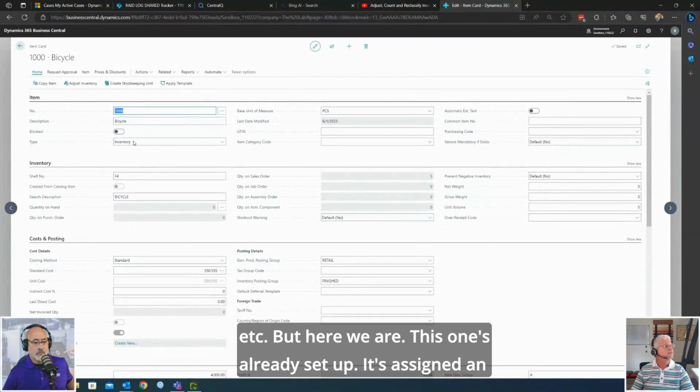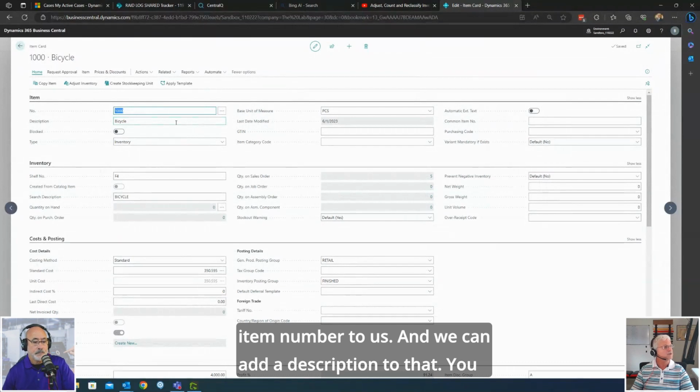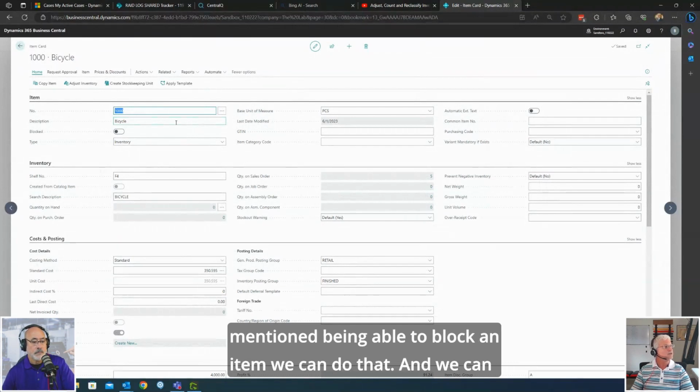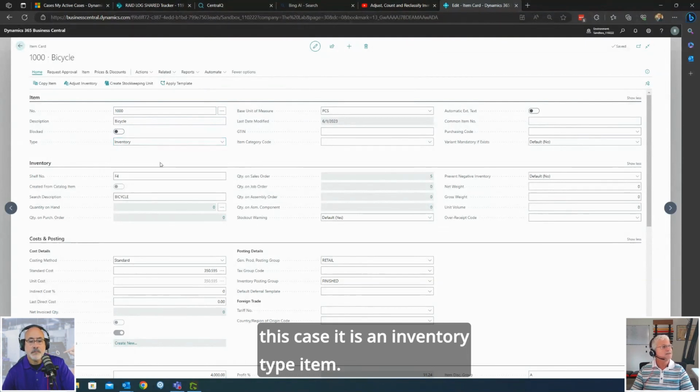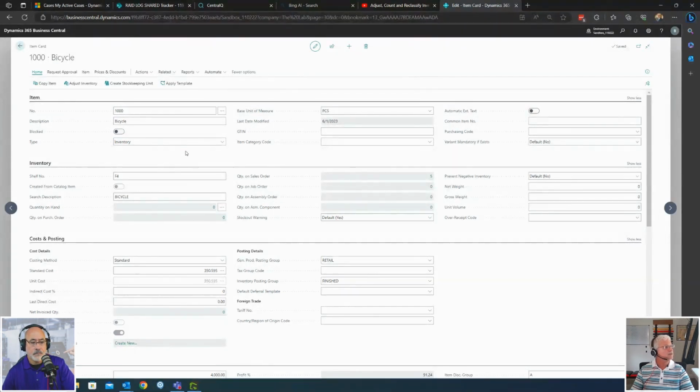But here we are. This one's already set up. It's assigned an item number to us, and we can add a description to that. You mentioned being able to block an item. We can do that, and we can describe whether it's a service item or a non-inventory item. In this case, it is an inventory type item.